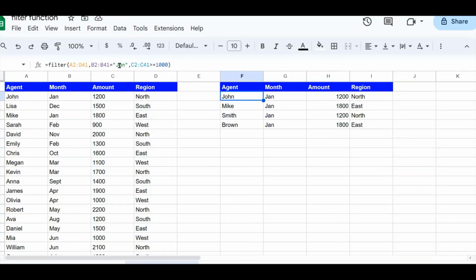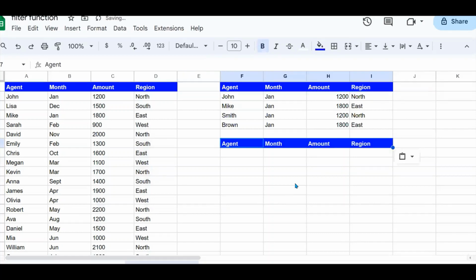The first condition is the month is January. You can see January right there. Then the next condition is the amount needs to be greater than 1,000, and you can see right there. So this is how you can do 2 conditions. You can also take it further and say, okay, I want maybe north.